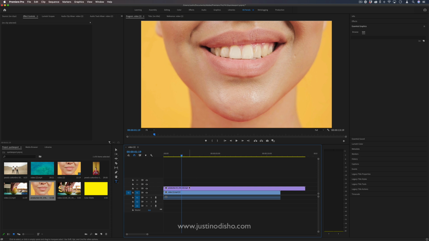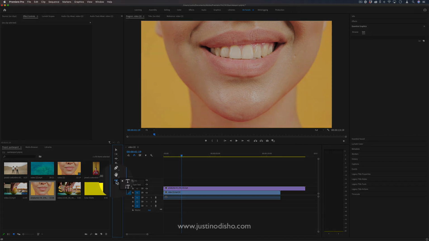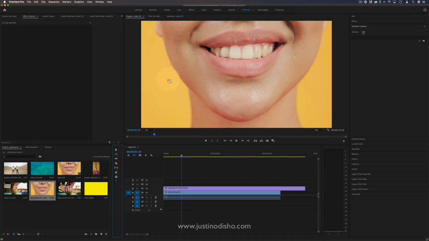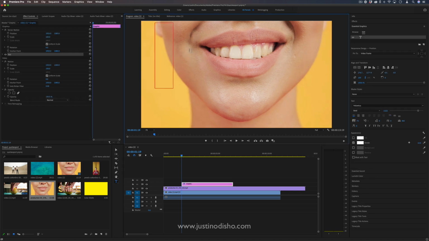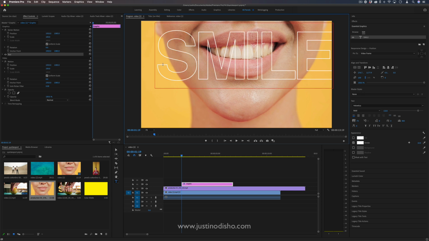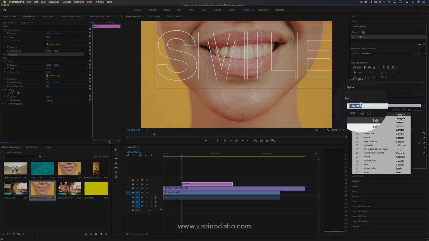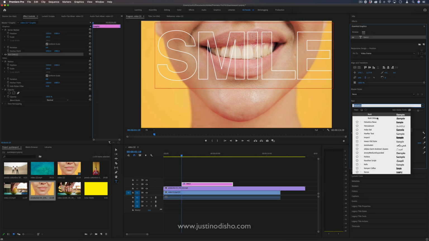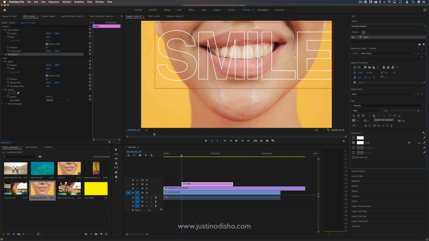Now I need to make a third layer above all of this with our text. So I'm going to grab my type tool and I'm just going to click on the project media window. It'll open up my essential graphics panel automatically and I can write out whatever I want. So I'll write out smile. You can write whatever you want. And in the essential graphics panel is where you can also choose whatever font style you want as well. So I'm just going to use Helvetica Bold for this example.